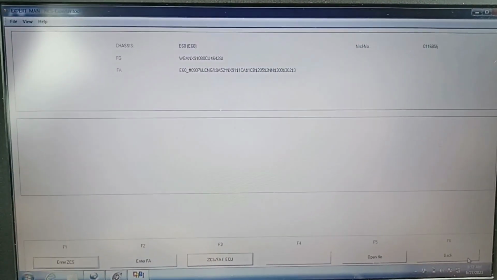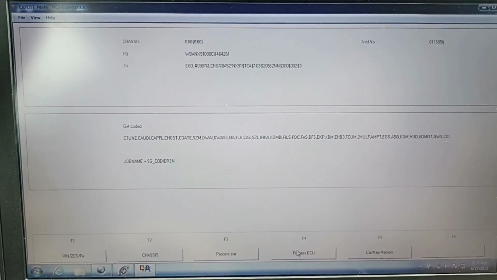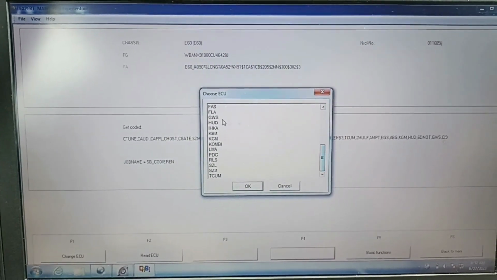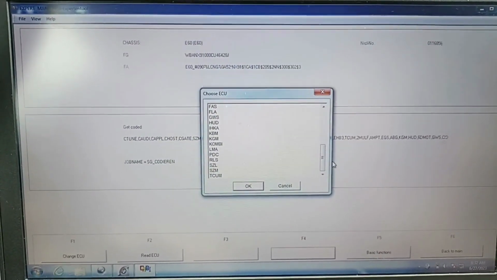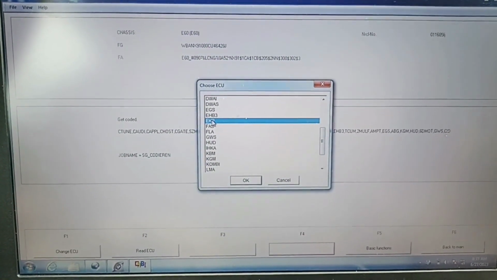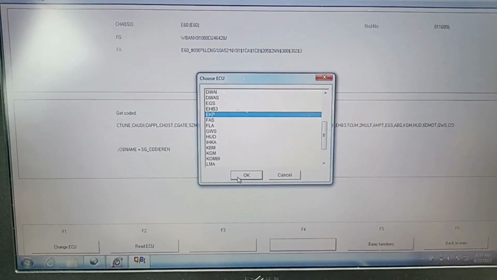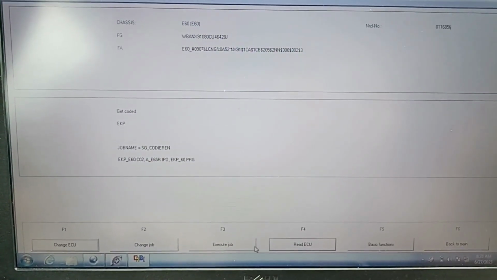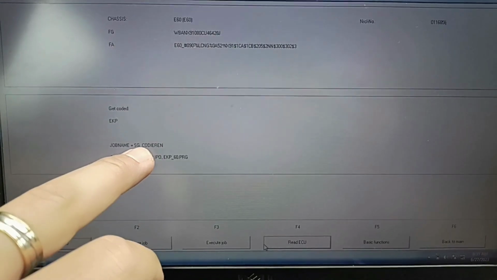When you go back, you have all the codings. And now you go on process issue, because you must select which issue you want to code. In our case, it will be the AKP, electronic pump. Okay. Now you have already set it for coding.